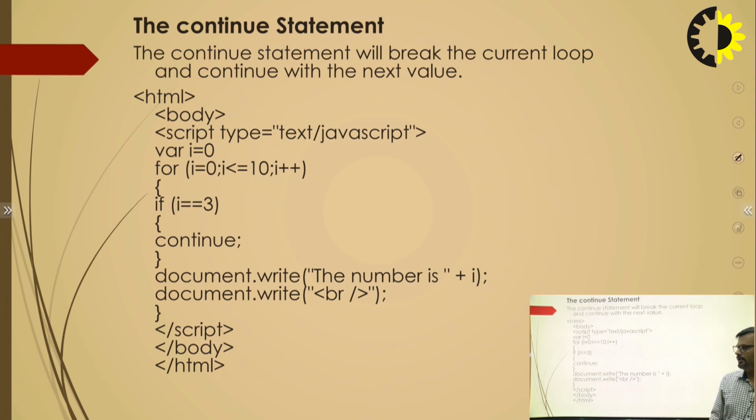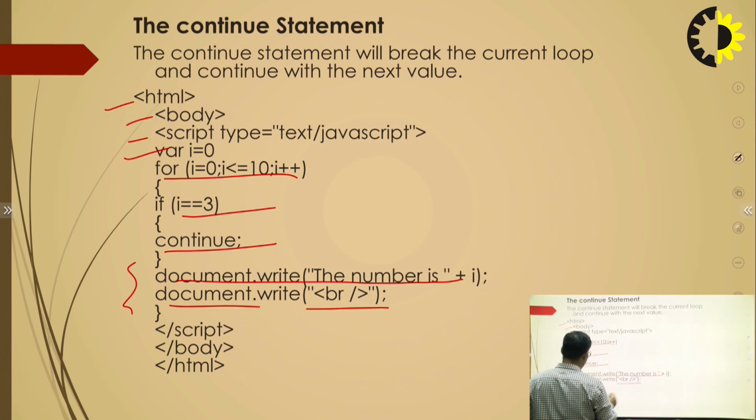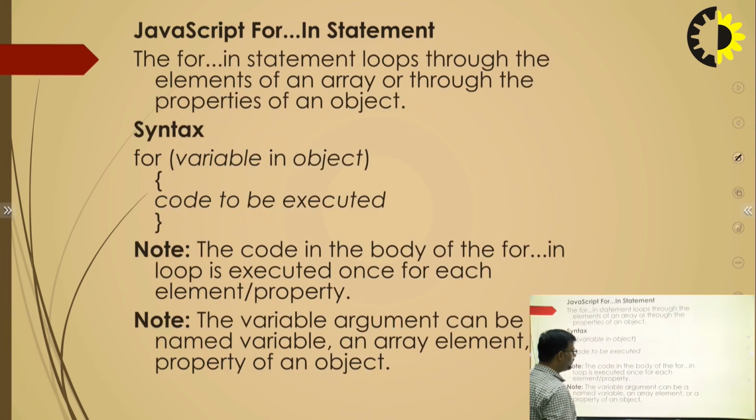Same here, this is the continue statement. The continue statement will break the current iteration and continue with the next value. Method will be the same, HTML body, then script, then condition. If i equals 3, then continue, then document write the number, then script will be closed, body will be closed and HTML will be closed.